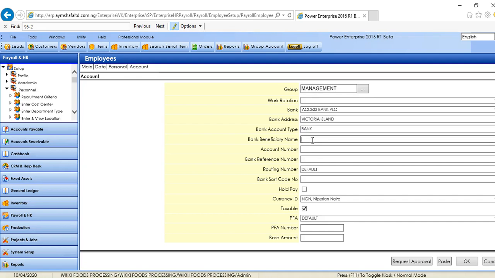Beneficiary name, that is the account name in the bank. Then account number. Bank reference number, some banks have a reference, then also the routing number. You put the bank routing number. Bank sub code.